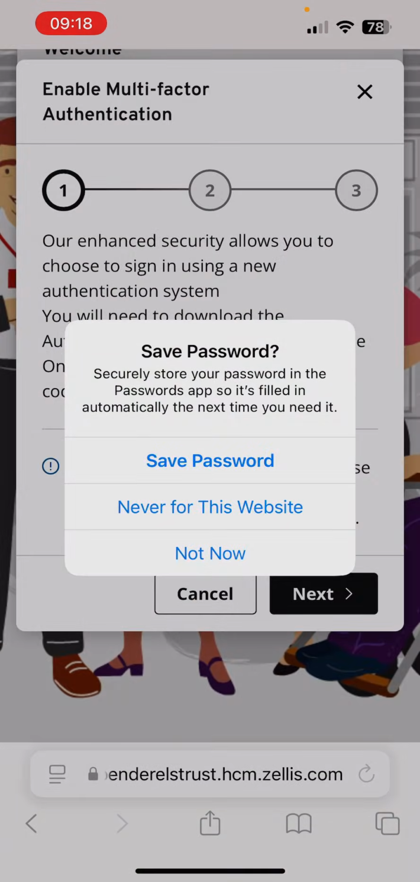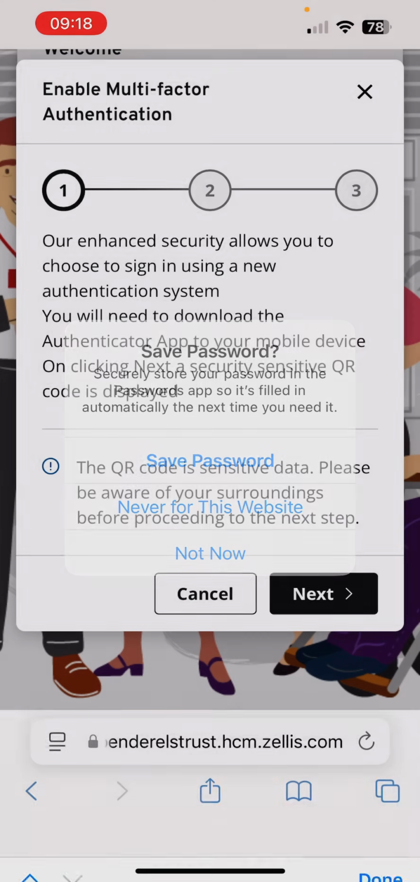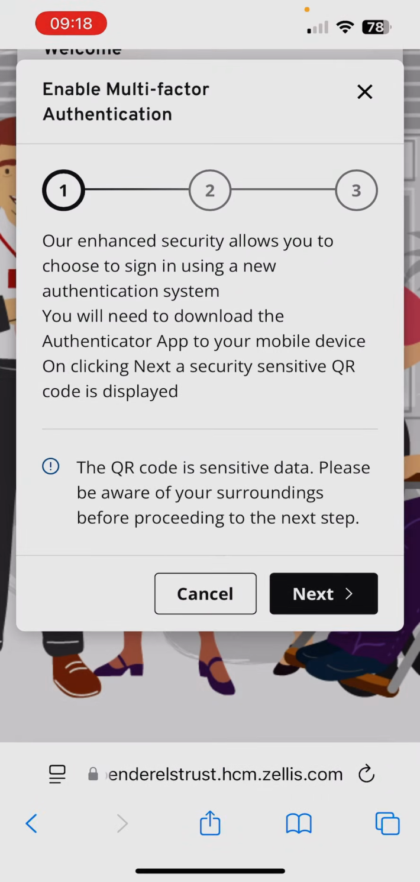It's going to ask you if you want to save it. That's up to you if you want to. I'm going to press not now. And then this is the stage where we are enabling the Authenticator app.